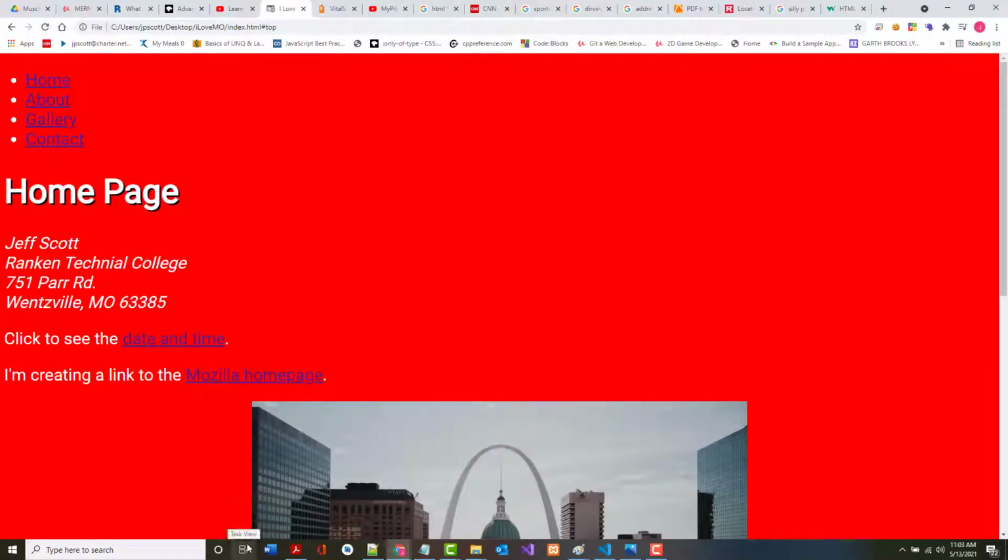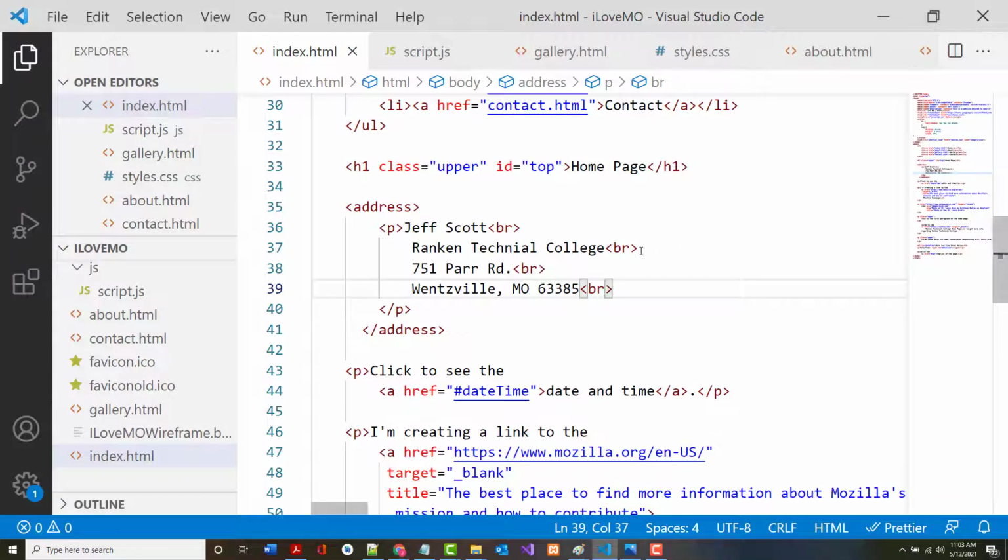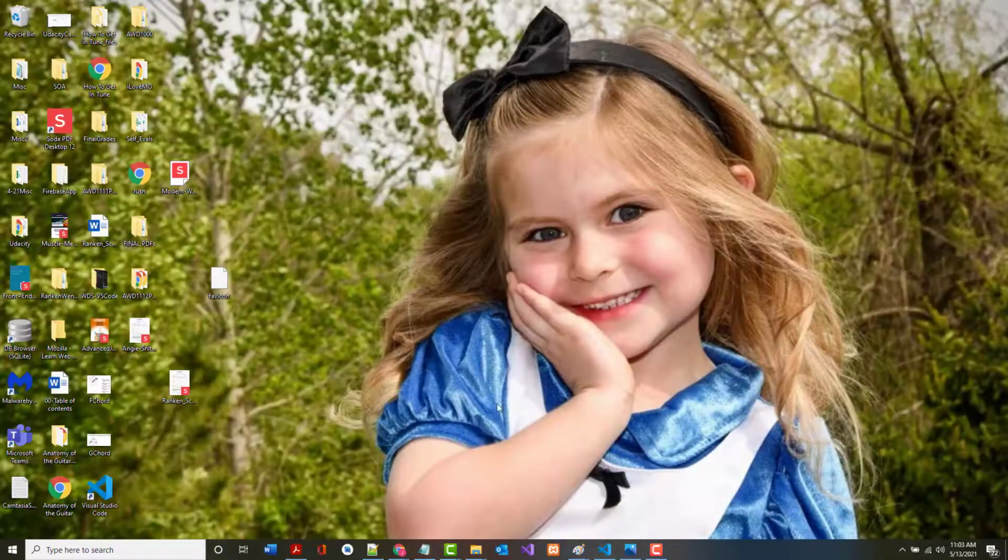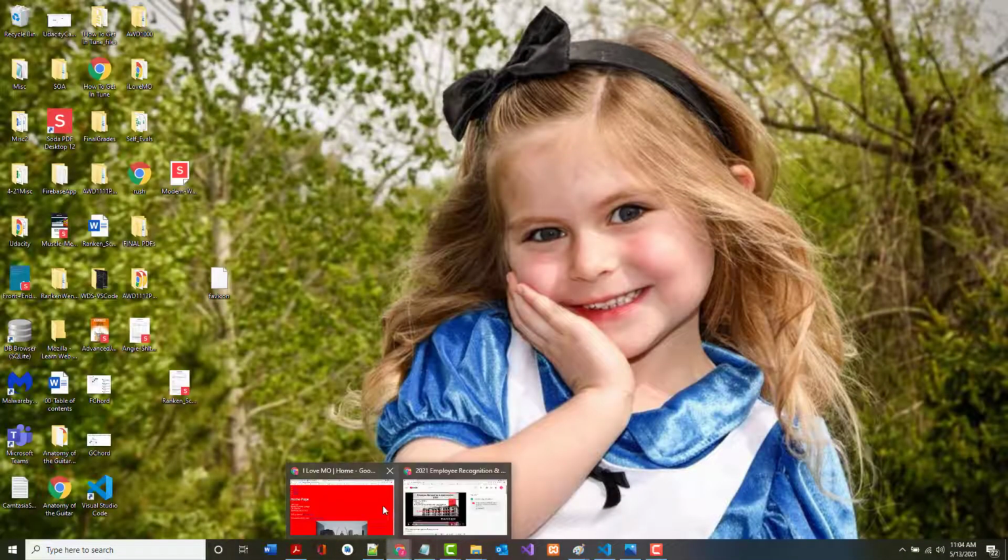There you go. But it's giving some semantic meaning to the browser. It's allowing the browser to know that what you're working on here is an address. So again, there are reasons for using these things.